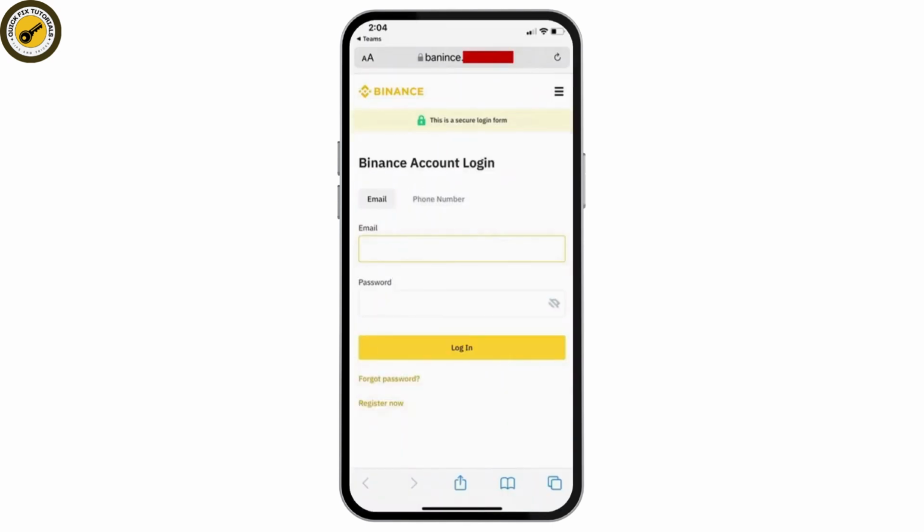Now open the Binance app and you'll be greeted with the Binance login screen. Here you will see options to either log into your account or create a new one. Tap on login.